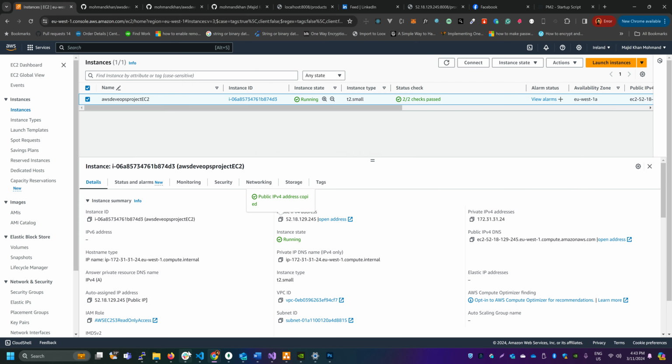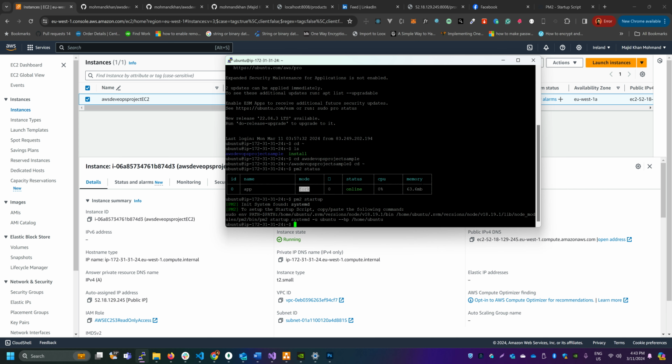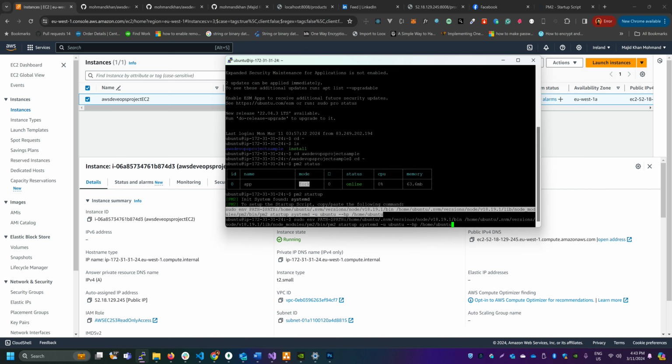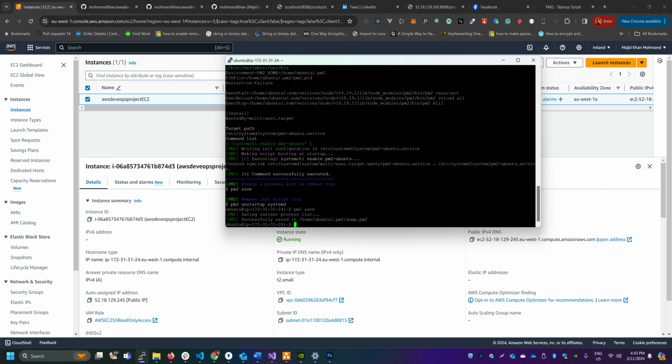So for that, let's go to our current EC2 and write PM2 startup. This will say to set up the startup script, copy and paste the following command, right? This command. We will copy it, paste it and run it. Now it's running. Now it's added to the home directory. We can now run PM2 save. Okay, so now the PM2 status is saved in the dump.pm2.